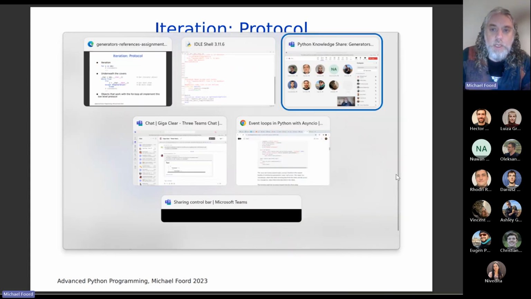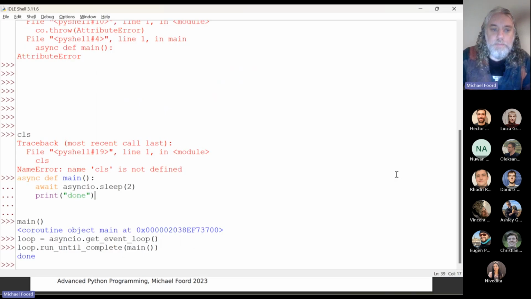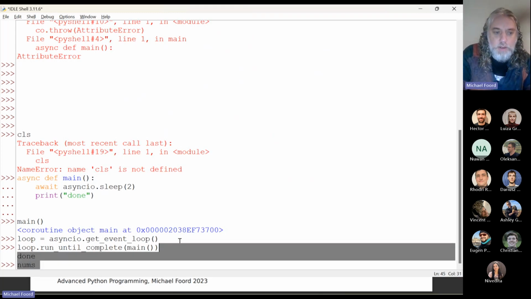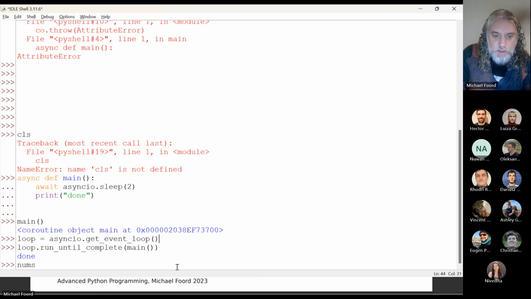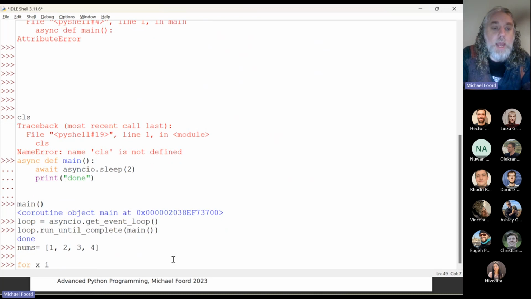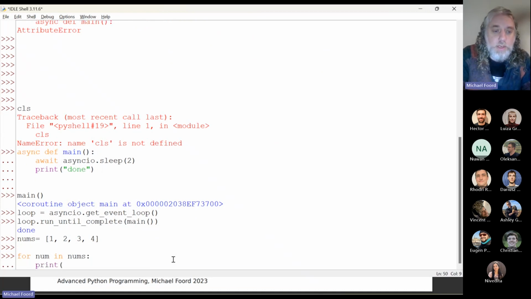So we have some numbers. Maybe I shouldn't do this right at the bottom of the screen. No, it's going to be more complicated to try and change that. Okay, I'll carry on. nums equals 1, 2, 3, 4. We have a simple loop: for num in nums, print num.